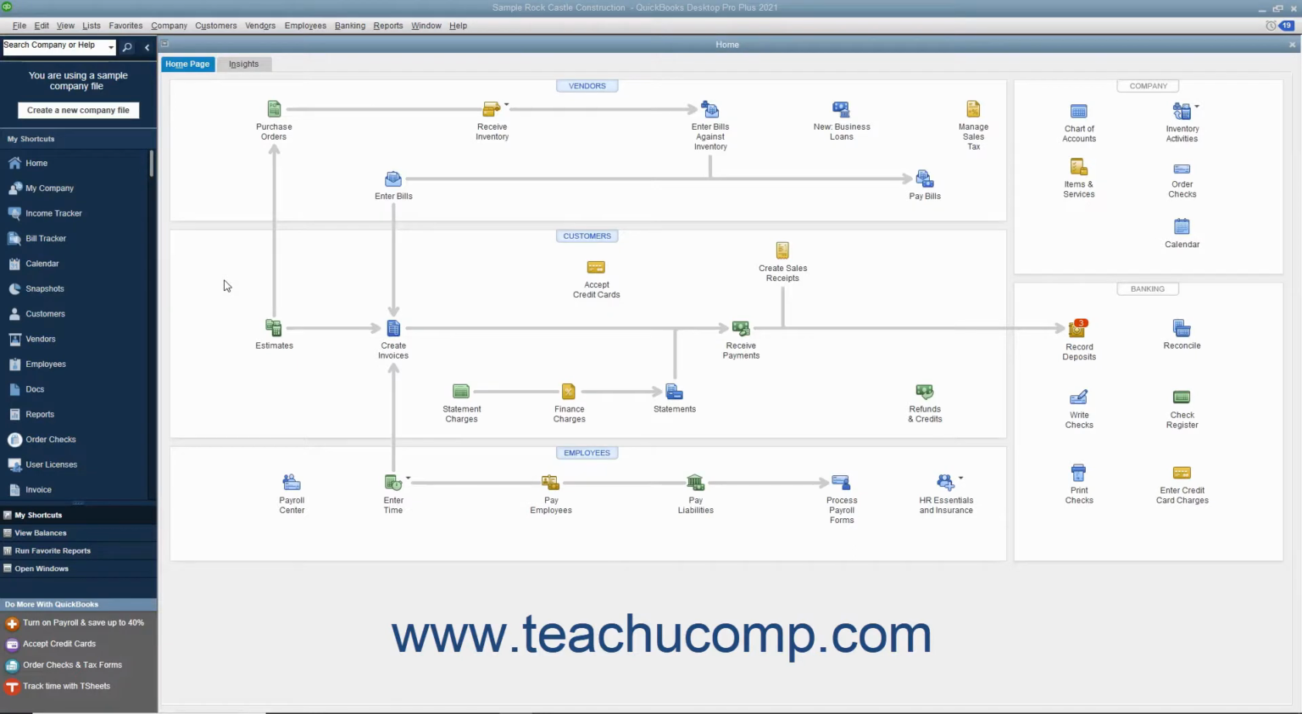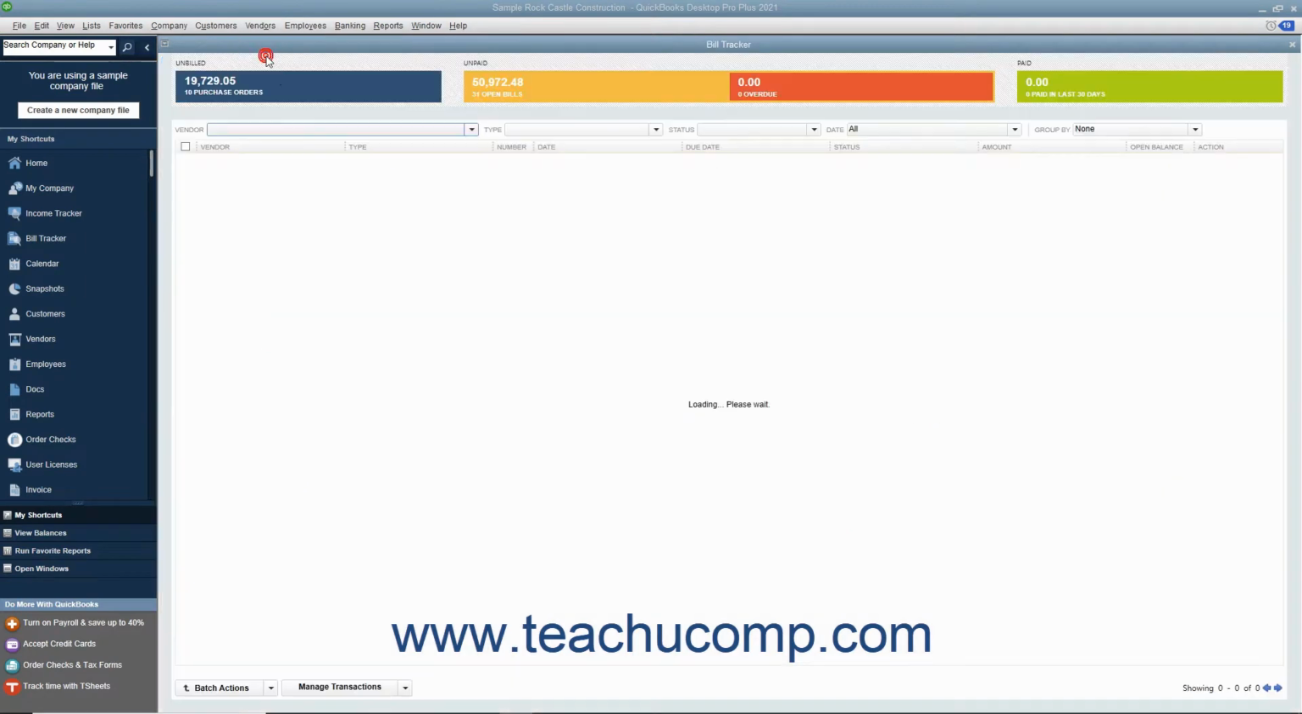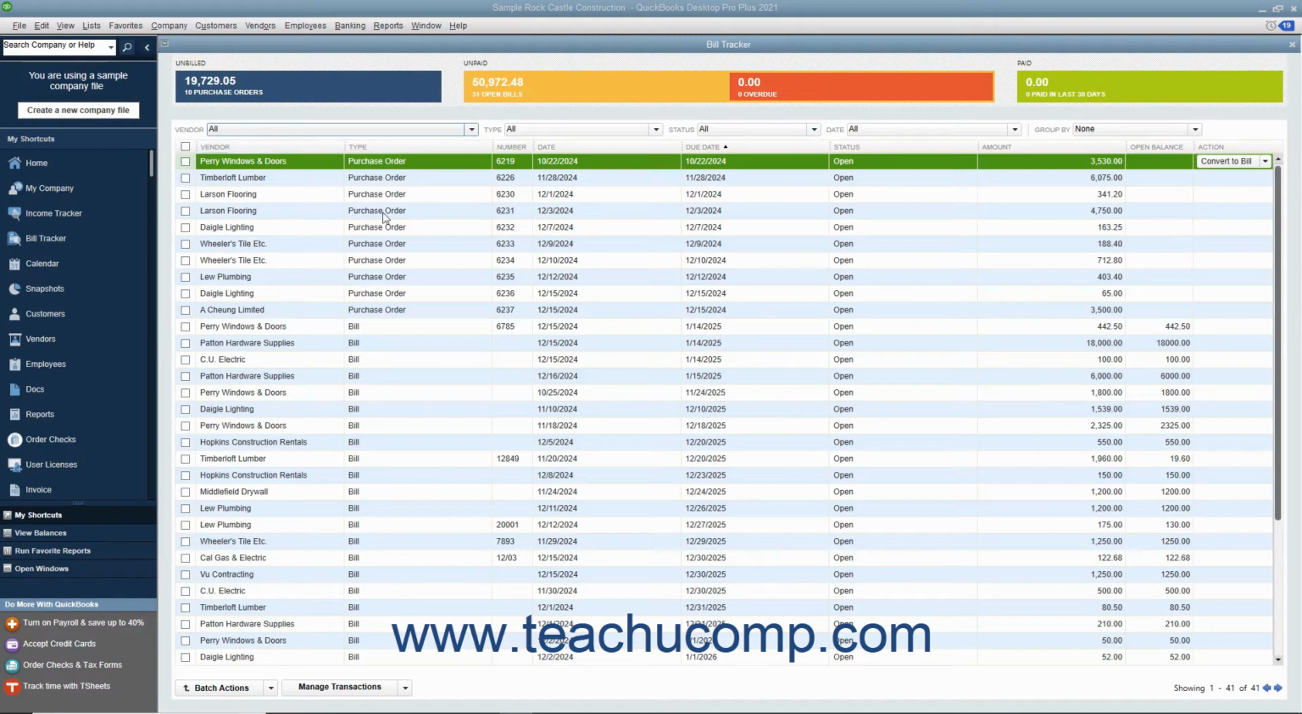QuickBooks Desktop Pro provides the bill tracker tool to make it easier to create and process payables and purchase orders within your company file. However, this tool is not available when multi-currency is enabled within a company file. You can access the bill tracker by selecting Vendors, Bill Tracker from the menu bar. Within the bill tracker window that opens, you can see all of your purchase orders and paid and unpaid bills for the last 30 days appear within a list.